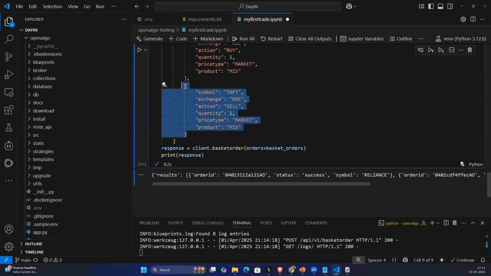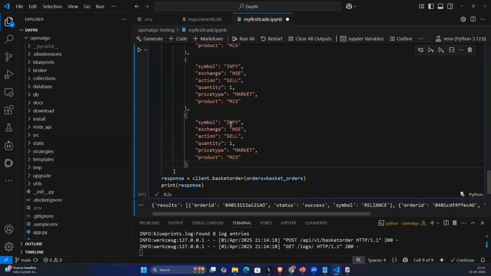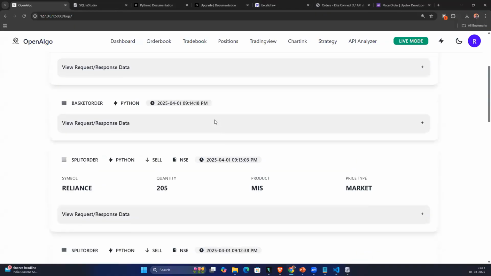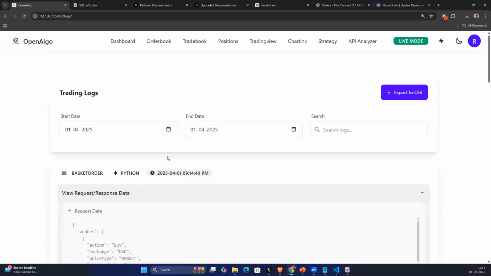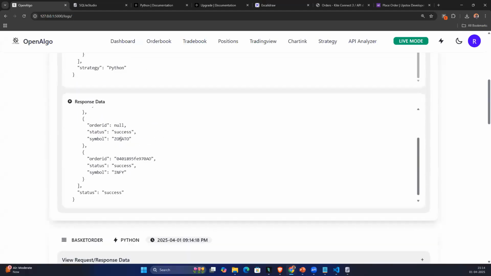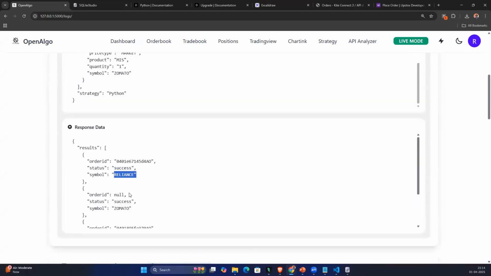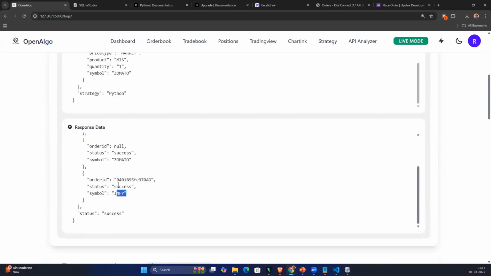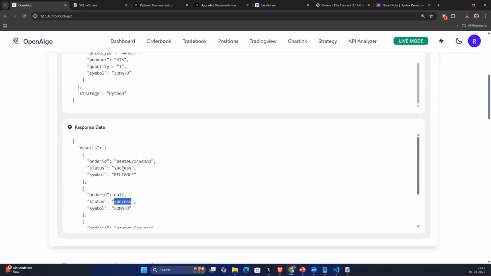If you want one more, you can just duplicate it. Let's say I'll just put a comma. I'll add another block. Here I'll put Zomato. Zomato, I want to buy. You can set different symbols, different quantities, different price types, and you can execute in one shot. Everything will get executed in the backend, which you can see inside the basket order. What are the things that you received as part of it? Everything, the request and response, will be clearly shown to you, right? So Reliance is there, Zomato is there, and Infy is also there. Status is success. So all the orders are executed properly.